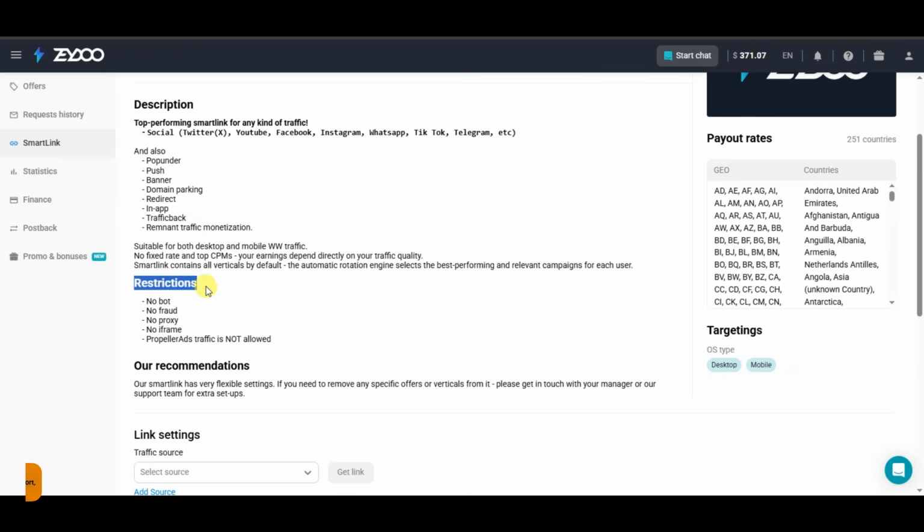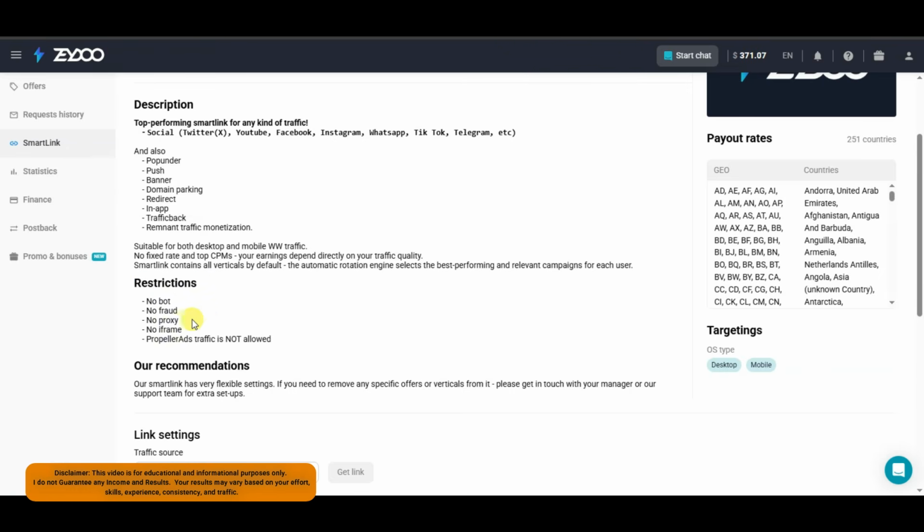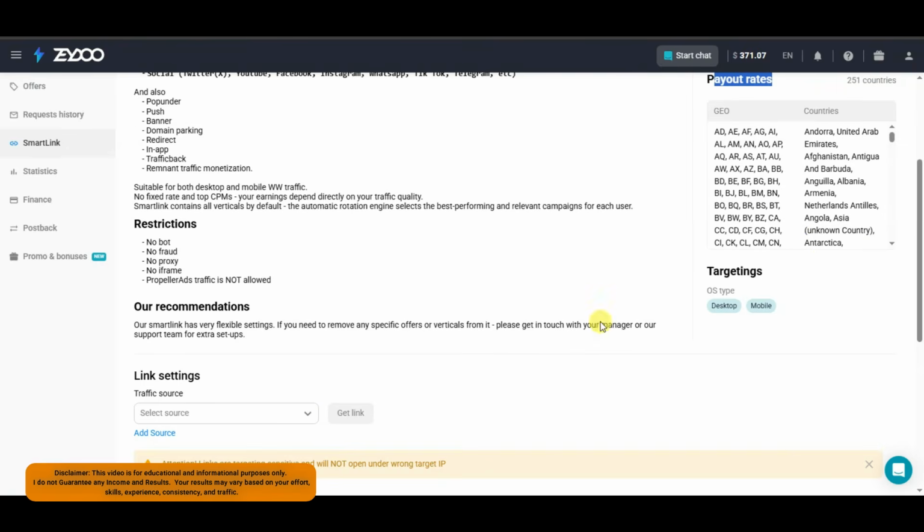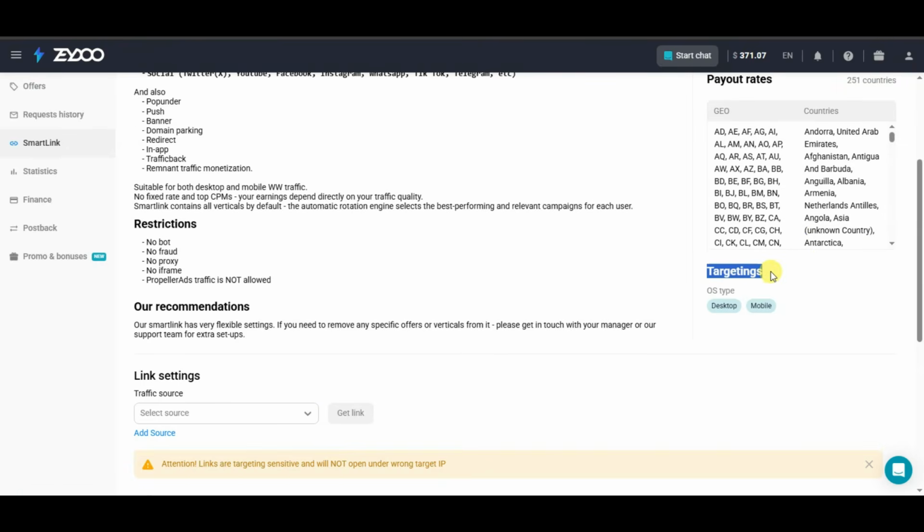Here you can see restrictions. No bot, no fraud, no proxy, no iframe. Propeller Ads traffic is not allowed. Here you can see preview, here you can see rate, and here you can see targeting device.